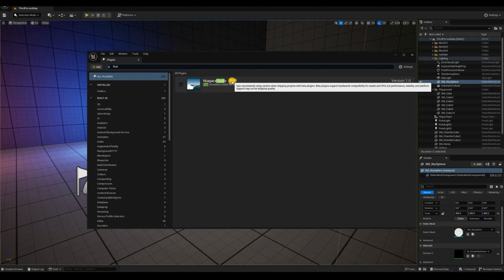Now this icon here, the tooltip and also the warning once you enable the plugin, will tell you that this content is on beta status and you should be careful about using it in a full-scale production. Mostly because compatibility will not be assured once the plugin leaves beta status.